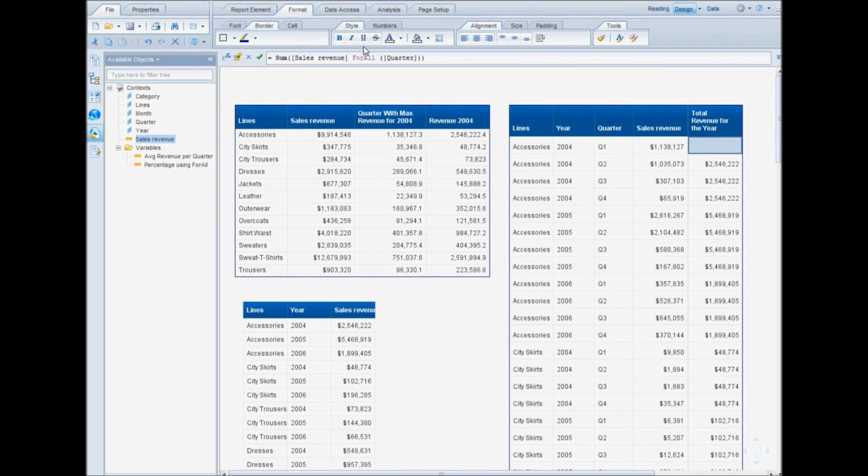What we actually specified in here is sum the sales revenue for all quarter, remove the quarter dimension from the existing context. So it will remove the quarter and the remaining dimensions would be the lines and the year, and it is giving us the total sum of sales revenue for that particular year. And once again we can validate it by using this.